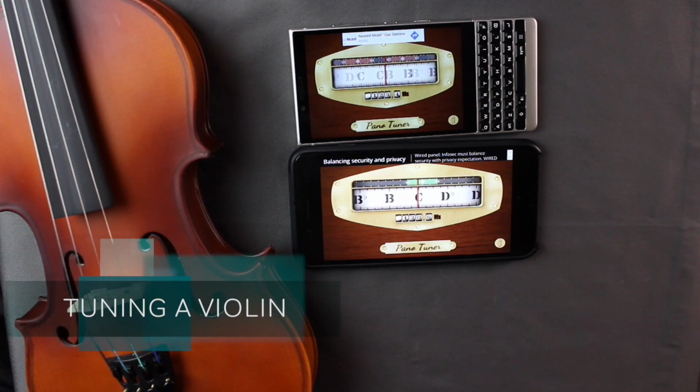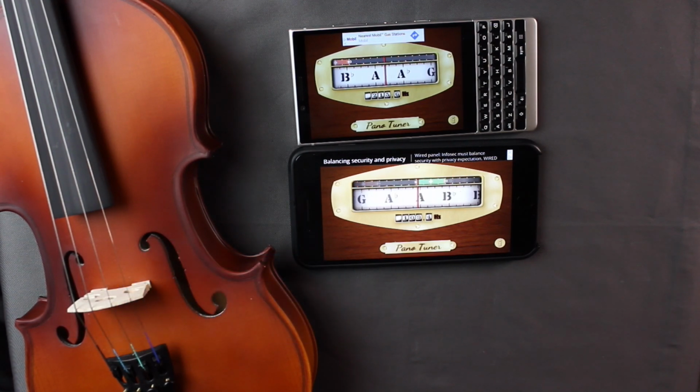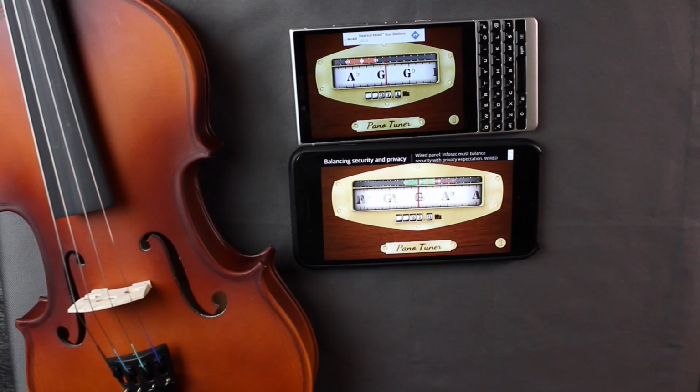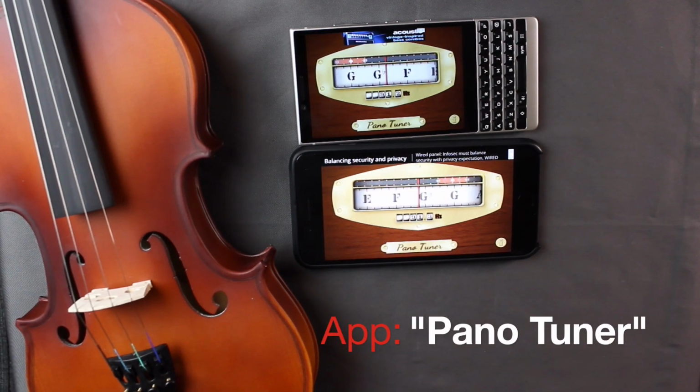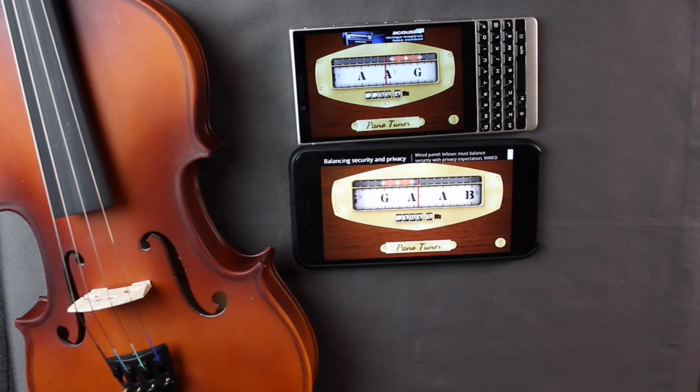Okay, so the app that I'm using exists on both Android phones and Apple phones. So it makes it very easy for me to demonstrate how to tune a violin, for example, that has never been tuned. If you are a beginning student or a parent of a music student, this app is perfect because it doesn't give you too much information. It gives you exactly what you need and it's very easy to read. This is called, again, Pano Tuner. I will leave the name listed in the description.